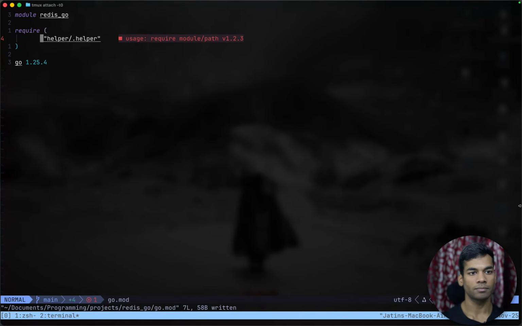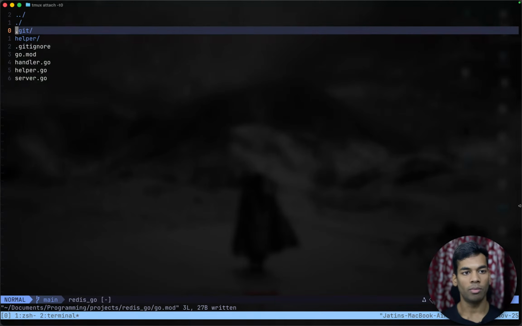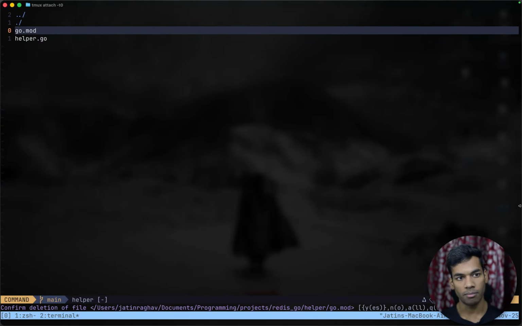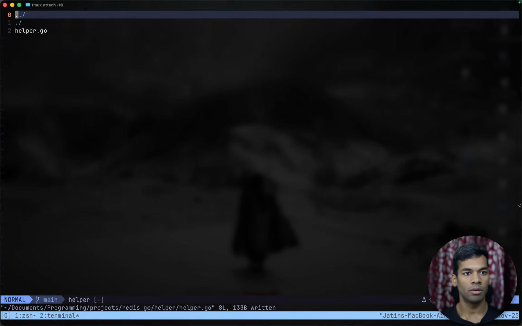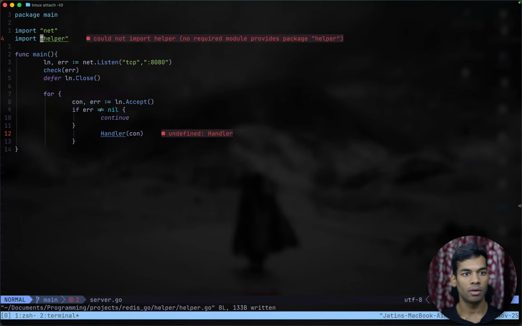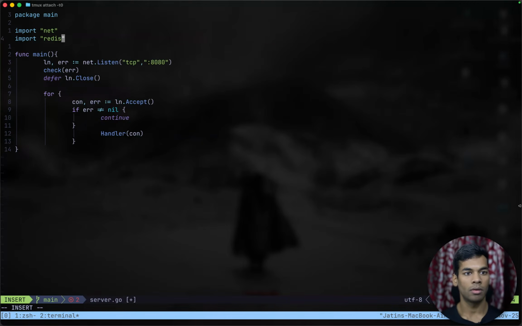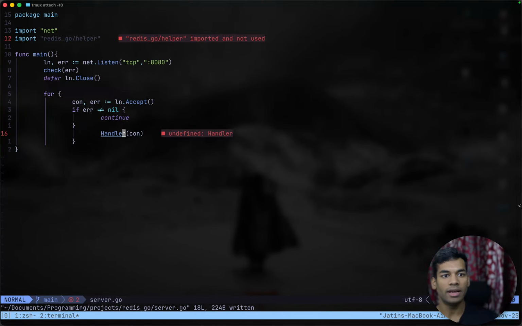Okay, my module path is redis-go. The module path is redis-go, and we can remove this, since this is not a different module. Okay, the helper in our main function, redis-go slash helper. It says imported and not used, handler undefined.